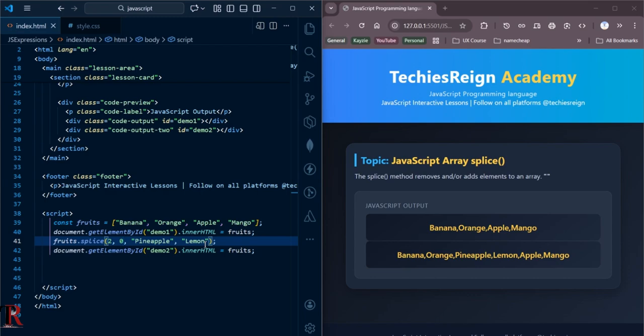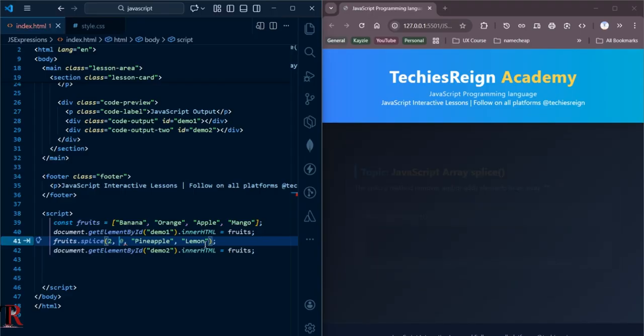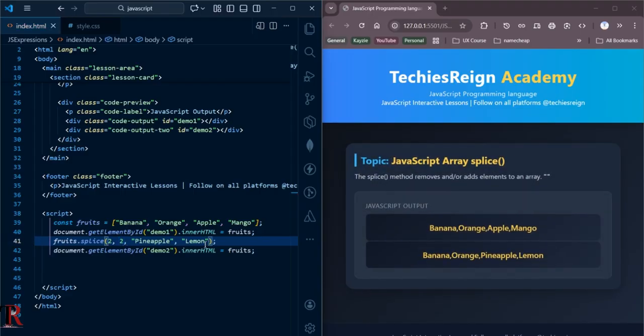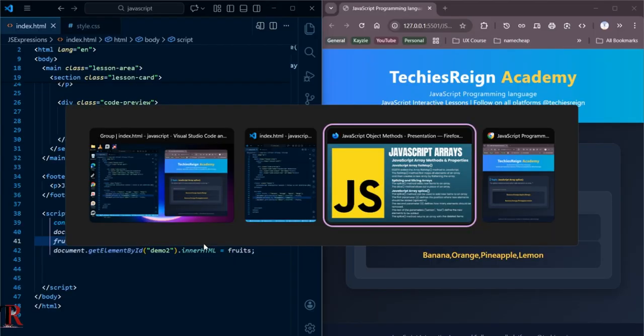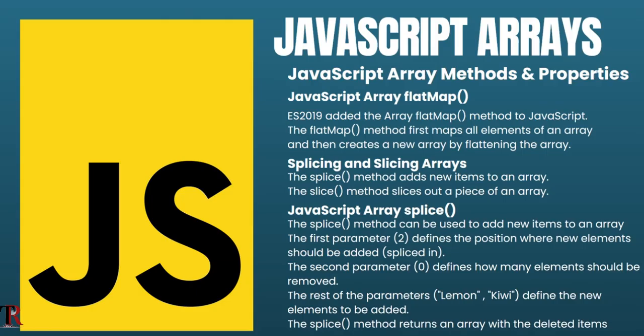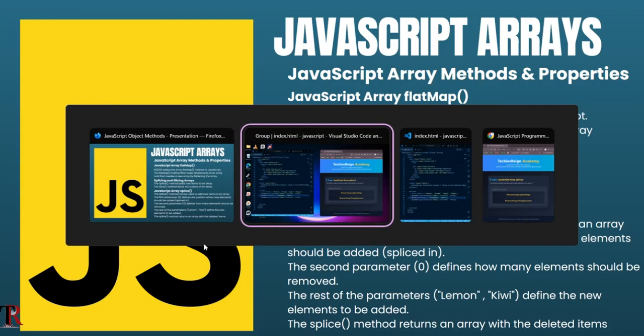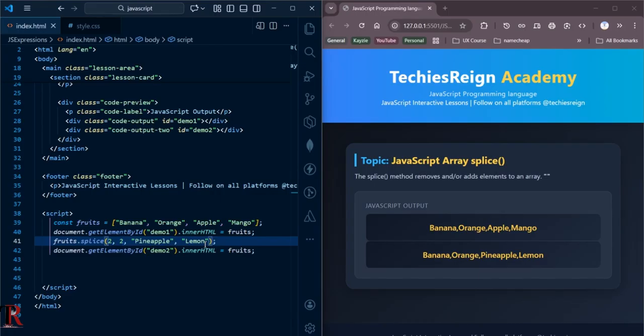But if by virtue of what you want, you decide to change this to 2, you will see that some items will be deleted, which will match this: the splice method returns an array with the deleted items. So 2 out of the initial 4 items that we have have been deleted, and now it returns the result of the deleted items. So this is how the splice method works in JavaScript.